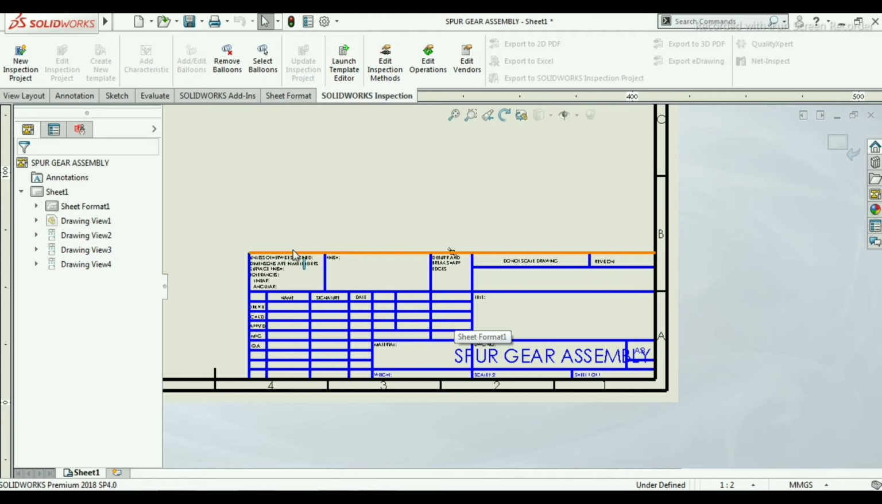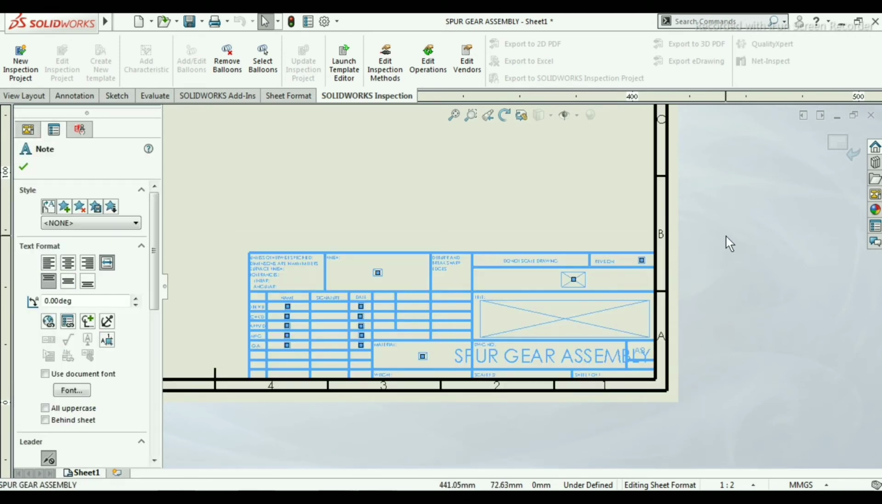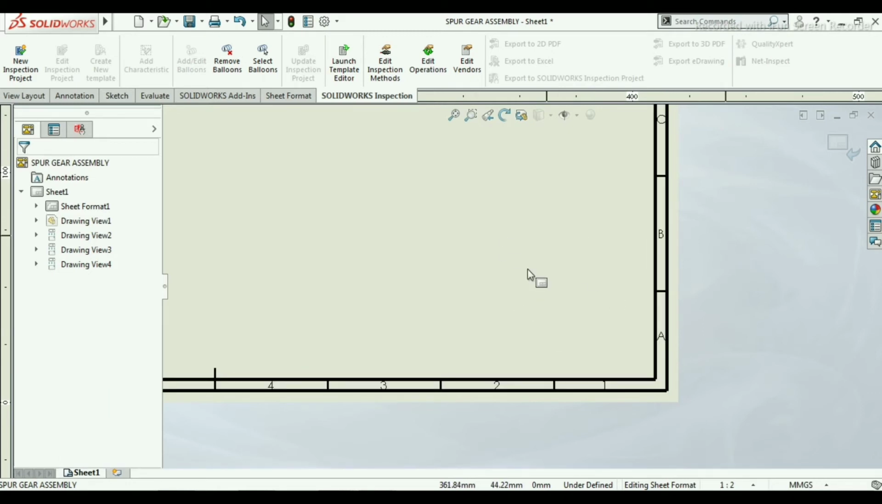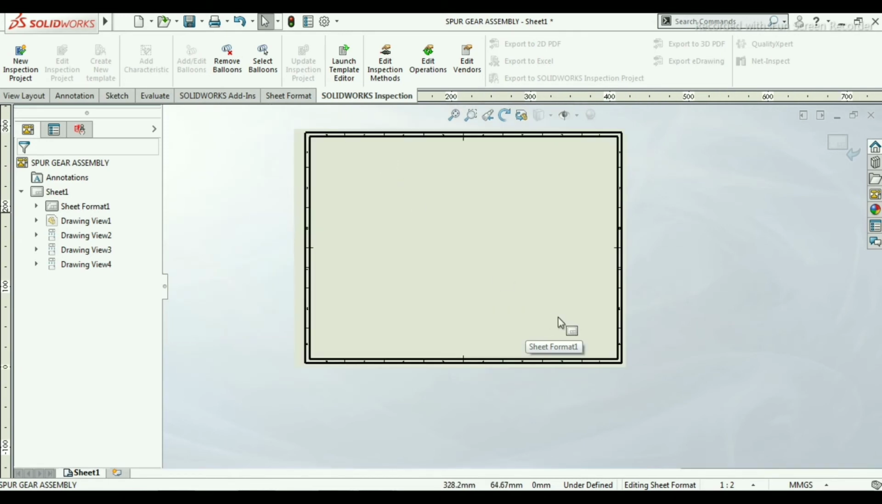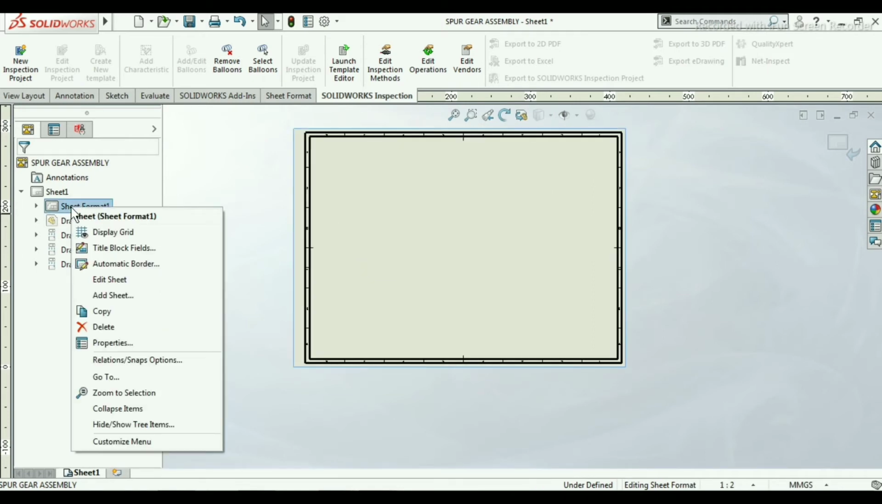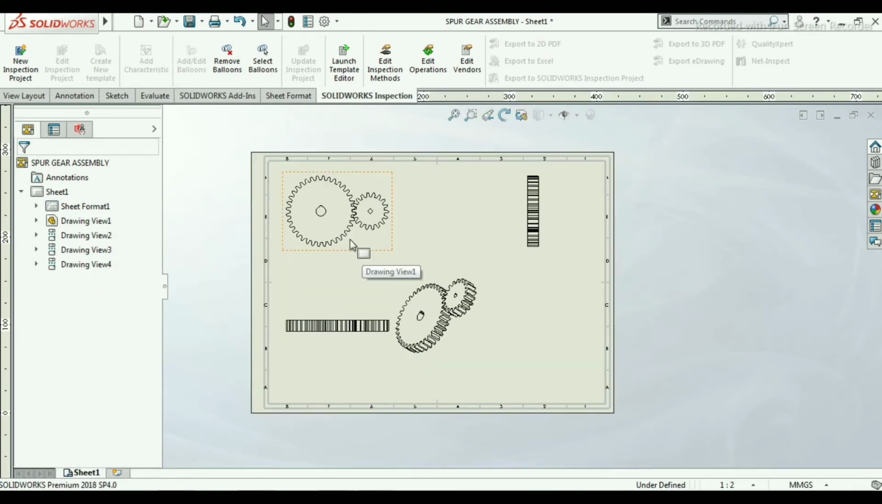So one by one I have to select, or I can select directly, and then click on delete. So automatically all this table has been deleted. You can delete according to this. Now if you want to show this diagram again, then you can right click on this sheet format and again click on edit sheet. So automatically our 2D drawing has been shown.